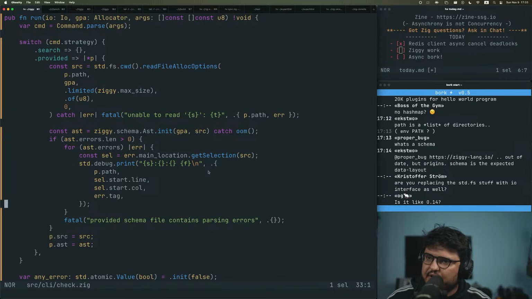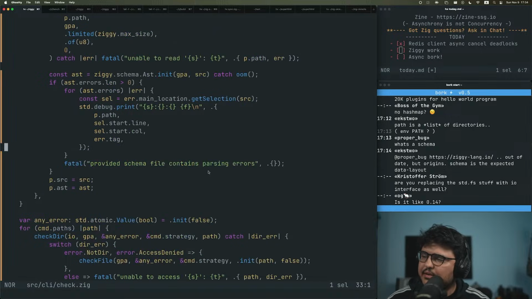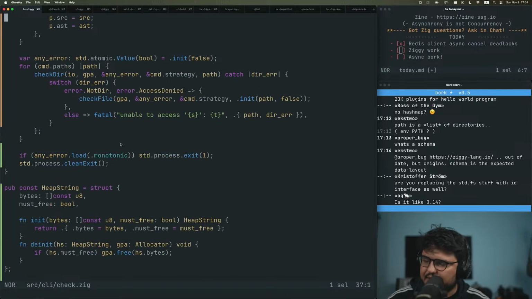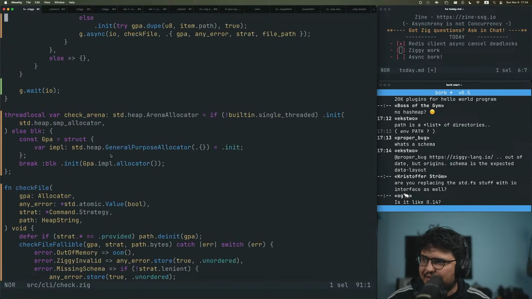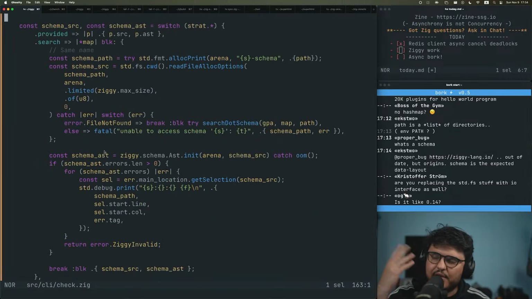Is it like 0.14? What, Zig? Yeah, kinda. Or is it a question about the breakages? I don't remember what breakage we had. What cataclysm did we have in the Zig ecosystem on 0.14? I forgot. You know, it's just a blur for me.